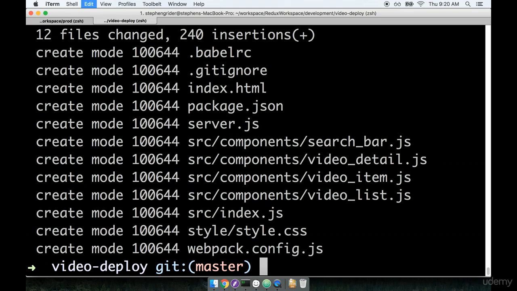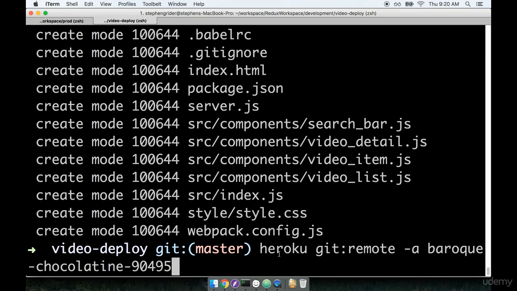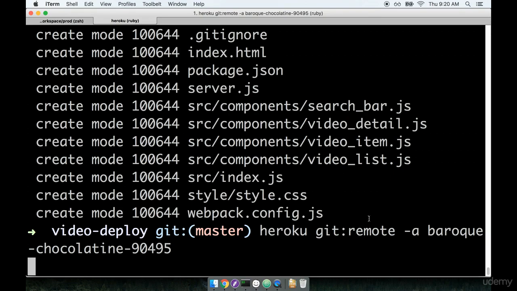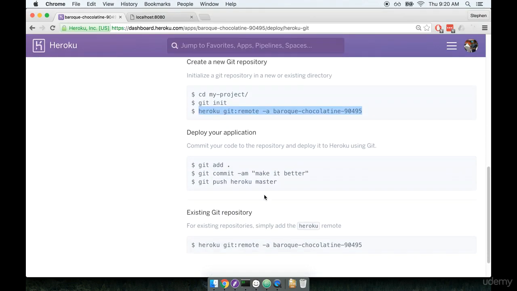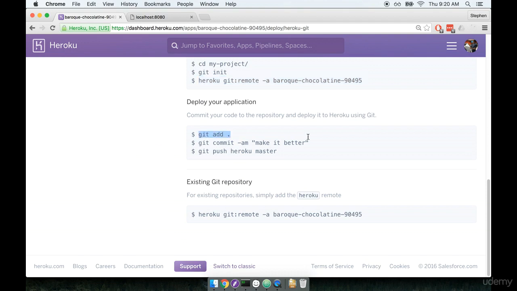I can then add my Heroku endpoint. So Heroku, I'm adding an endpoint of this randomly generated name, Baroque Chocolatine. Okay, that's just a crazy town name, but okay, I'll buy it. And then the very last step I have to do is, I already committed all my code. All I have to do is push it all off to Heroku.